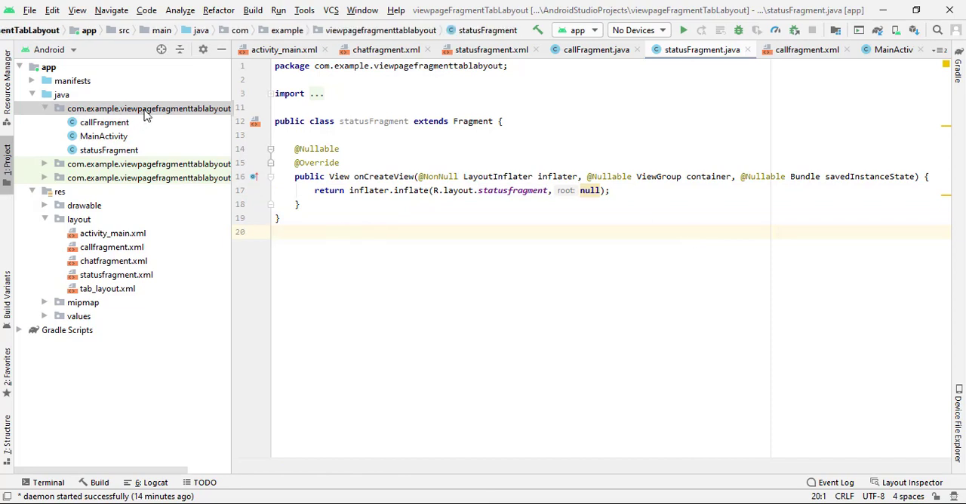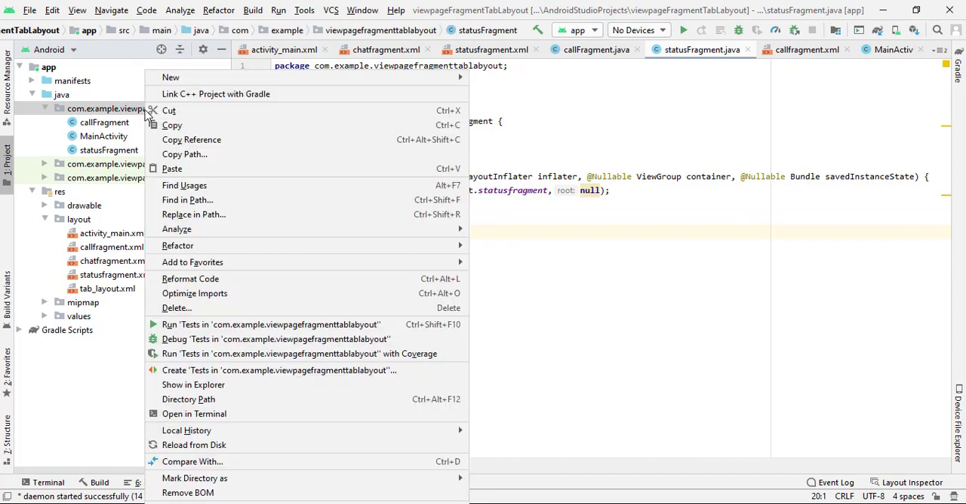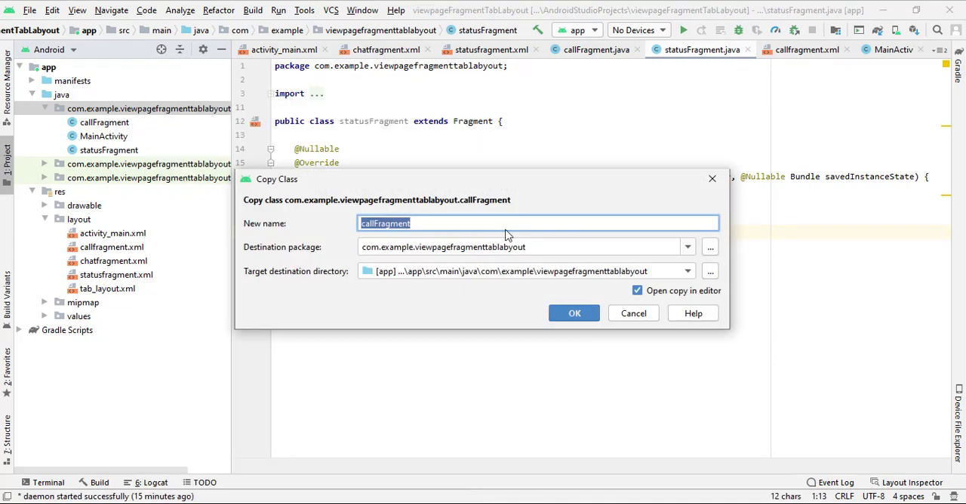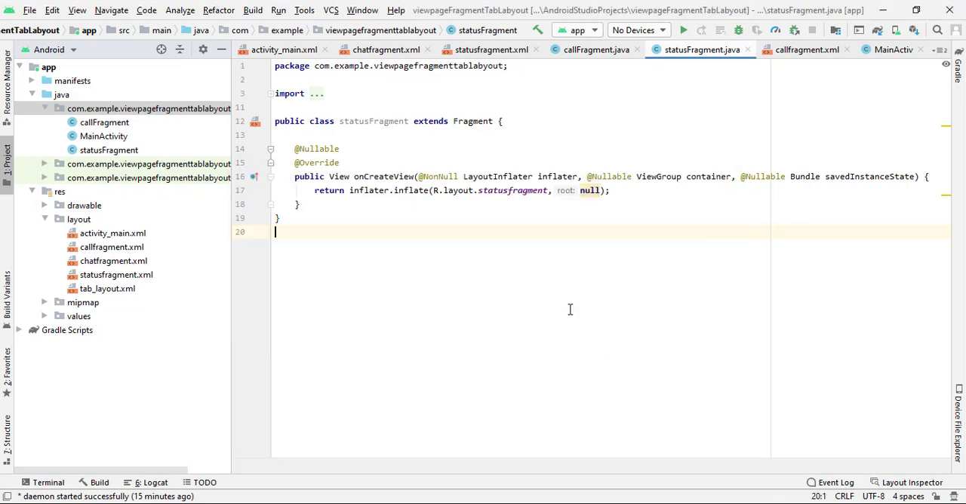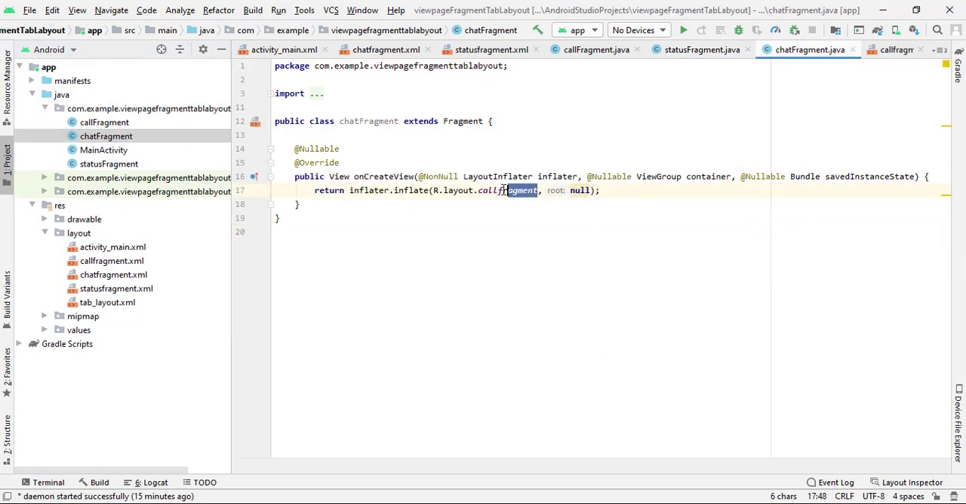Now again right click, we need our chat fragment too. So simply click on paste, and this is for our chat fragment. So I change the name to ChatFragment. Then I click on OK. Now simply change the name. So this is the Java class to handle our chat fragment. So that's done. Now our 80% work is complete.